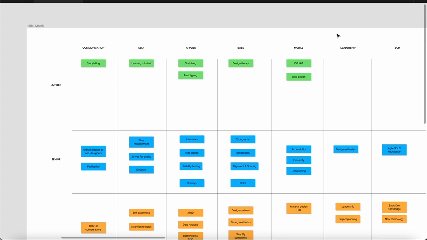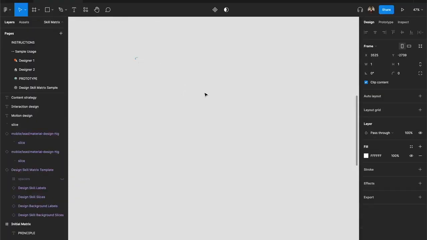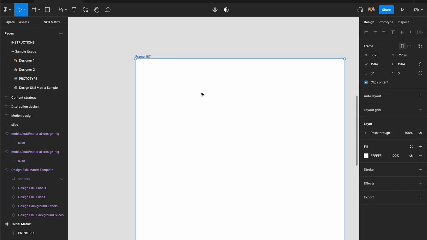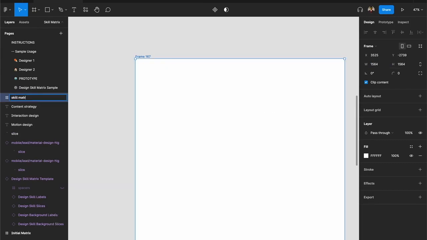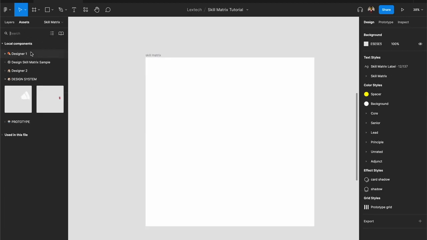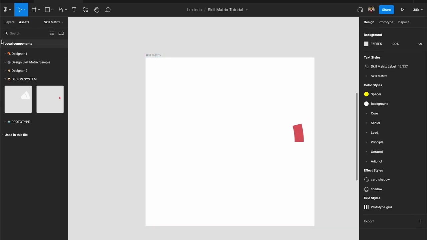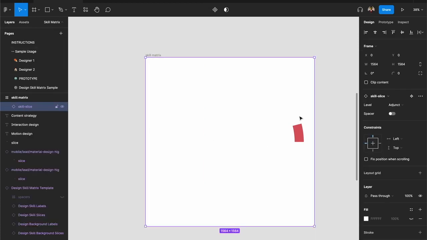So let's go ahead and get started. The first thing we're going to do is create a frame, and that frame needs to be a specific size: 1564 by 1564. The reason is that this is the exact size of the template we've created in the design system, and having everything be the exact same size allows everything to align exactly. That's critical because we're using circles and ellipses; otherwise, it will immediately start to look off.